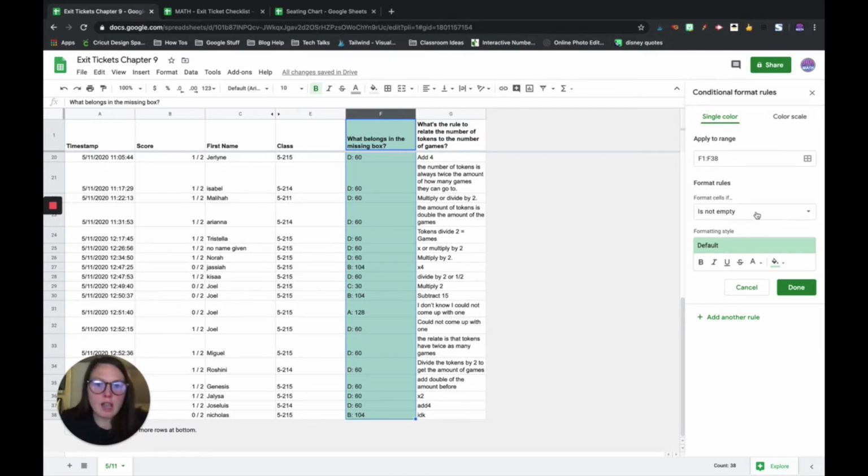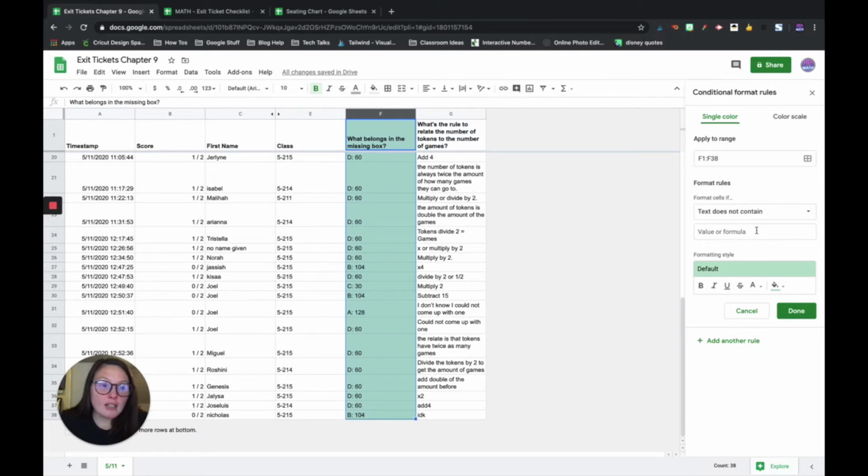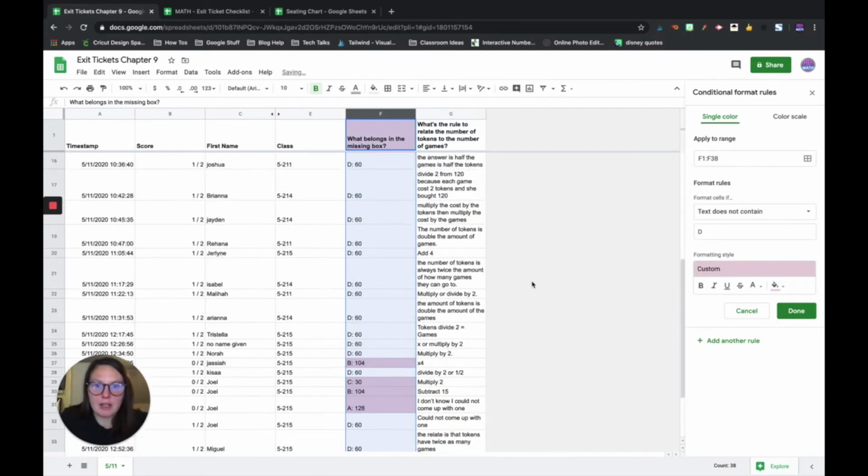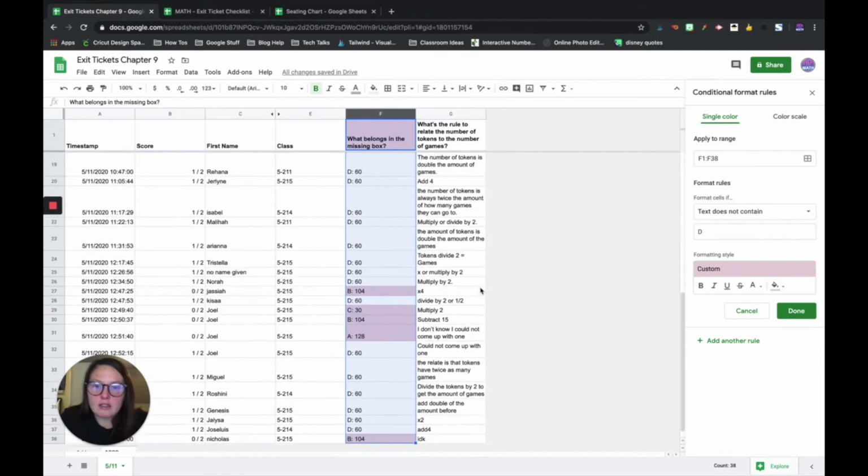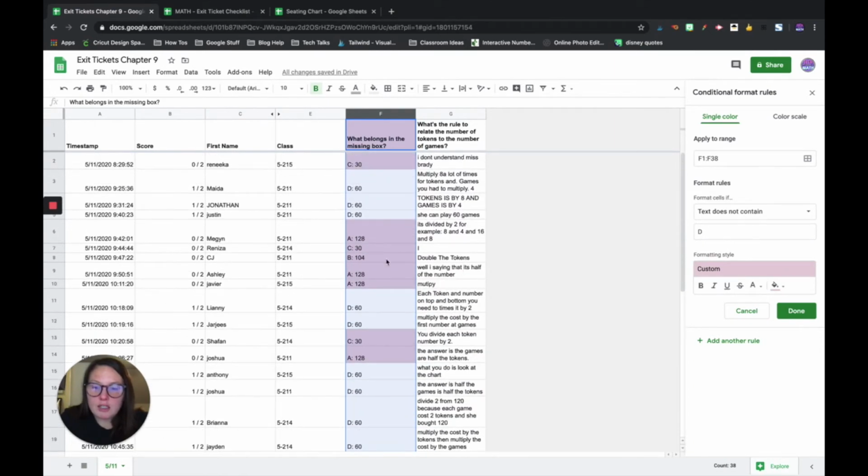We don't want everything to be highlighted because that just puts us back in the same predicament we had in the first place. So I like to click Text does not contain. I know the answer is D, and I want to make it red or pink so I know that that's wrong. So now I can easily scroll and see which kids got it wrong.